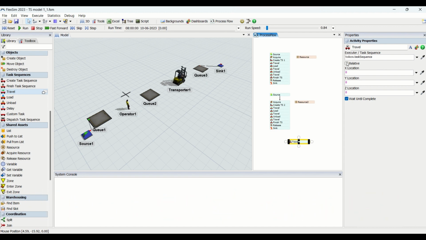Here we have one option that is relative to the task executor or not relative to it. So you can check this. In the properties, you just need to specify what location that operator is supposed to travel to, X, Y and Z respectively.